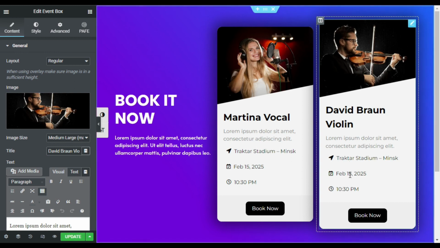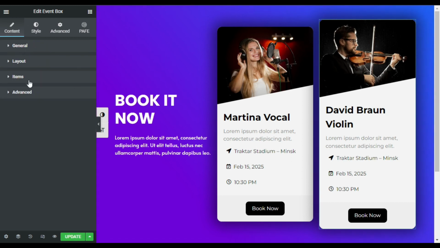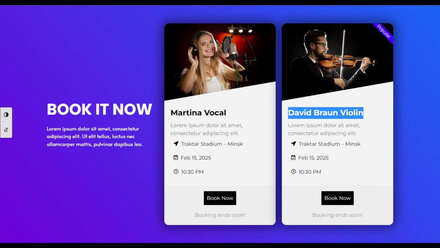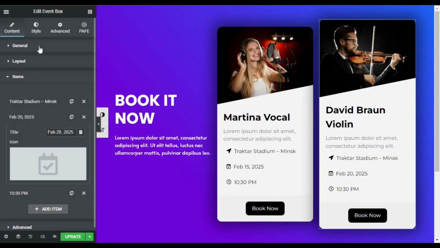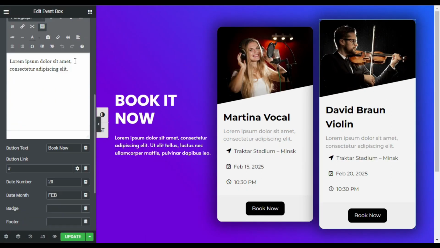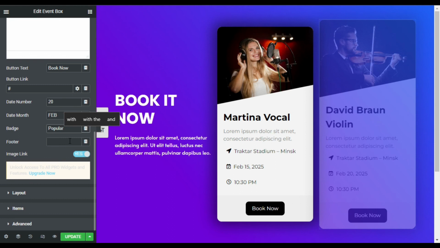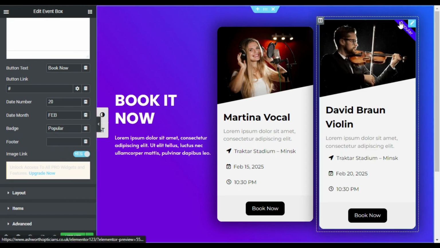Now I will change this date. For this I will collapse this one and go to items, and here on the date I will change it to 20. Now it will look like that. Now one thing in remaining on the template, you can see I have this popular badge. So for this I will go back to general, and here in the badge I will just type the popular and this badge will appear here. Now you can see the popular badge over there.